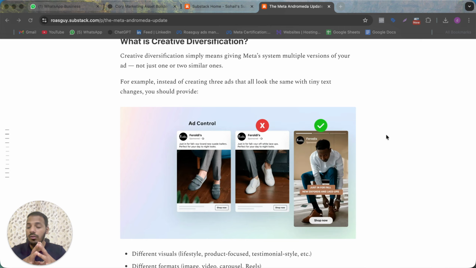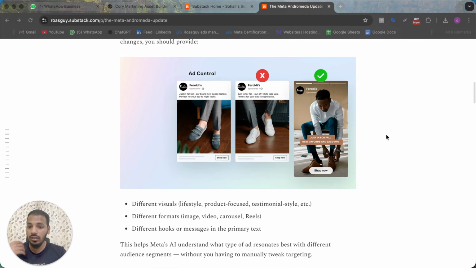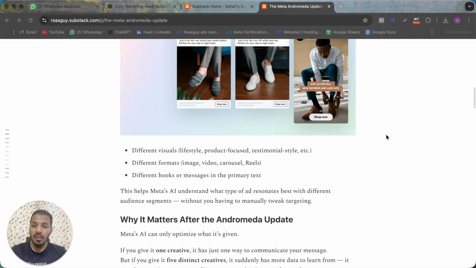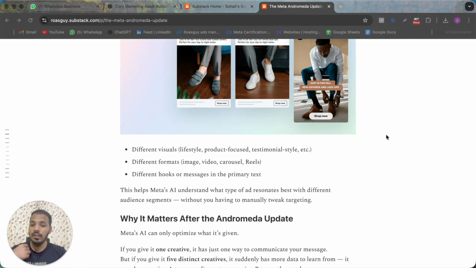Instead, you need to create your ad in multiple ratios and multiple different formats: you need to create static, carousel, flexible and reel. There are multiple aspect ratios that you need to create your ad in, and it should be in different styles, like some with lifestyle, some with product focus, some with testimonial, some with UGC. So different visuals, different formats, and different hooks.